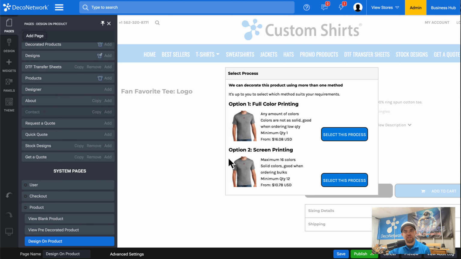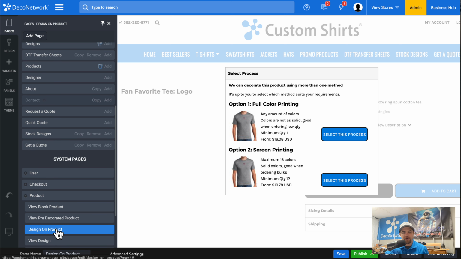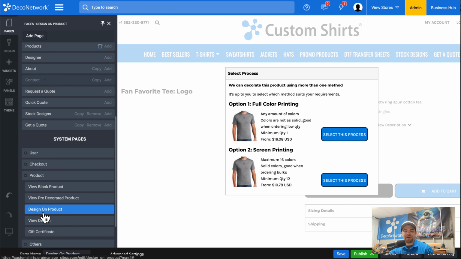So to sum it up, we list designs. Customer chooses a design. It takes the customer to the design on product page. Customer chooses one of those products. It takes them to the view pre-decorated or the design on product page where they can further make edits and then purchase, or they can then take it to the design tool to really further edit.